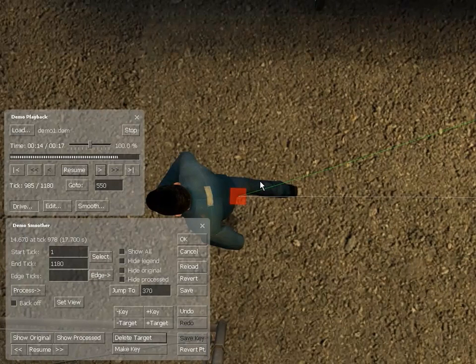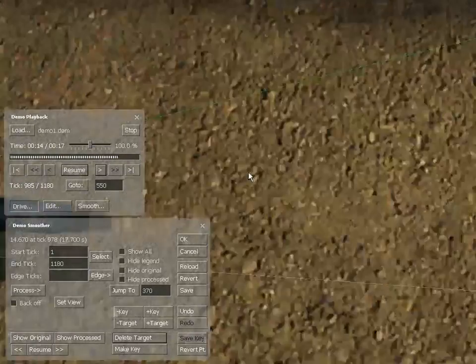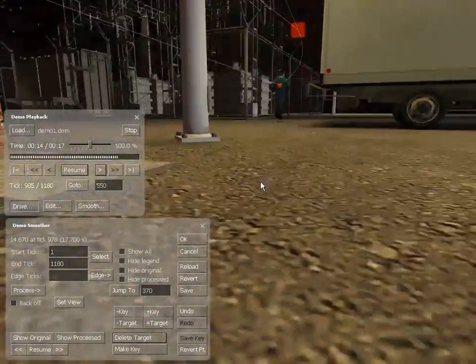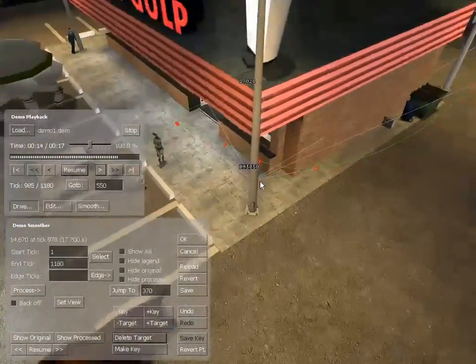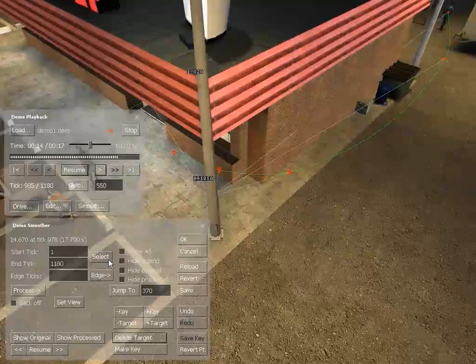He only runs in a straight line after this, so there's no point in making a new target since it would still be looking in the same place. So let's back up and get a full view of this. The camera will stay in one spot, but should track him the entire time. Now let's go ahead and click on Process.